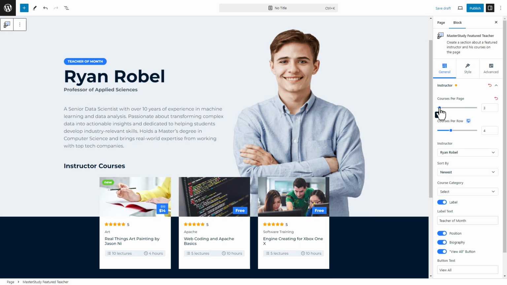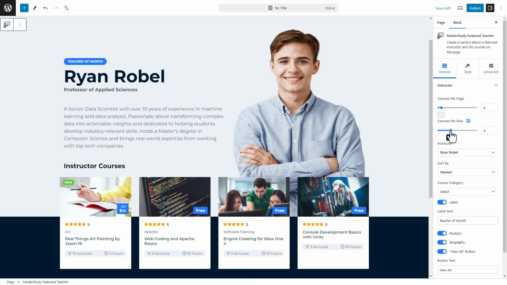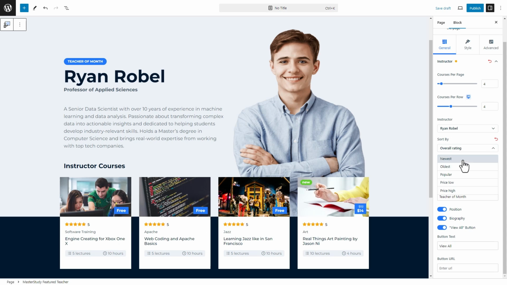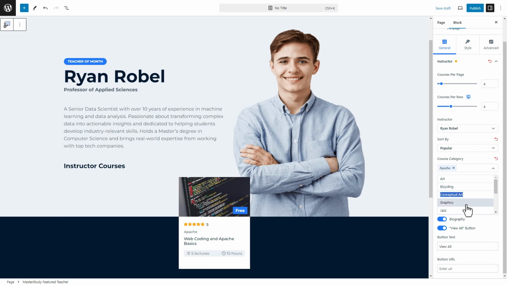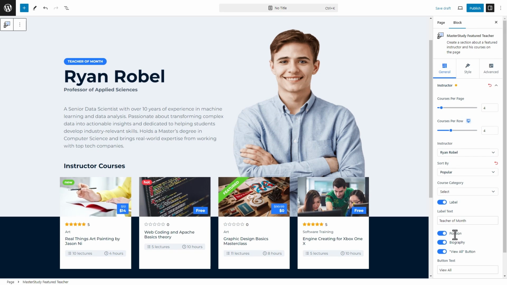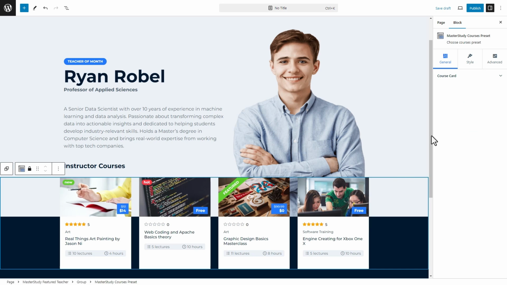In the General tab, you can set the settings like courses per page and row, sorting options, which instructors to display, label texts, and whether to display the instructor's biography, position, and the View All button, which will open all courses of the instructor. If you select the courses, the General tab changes to the settings for the course card.